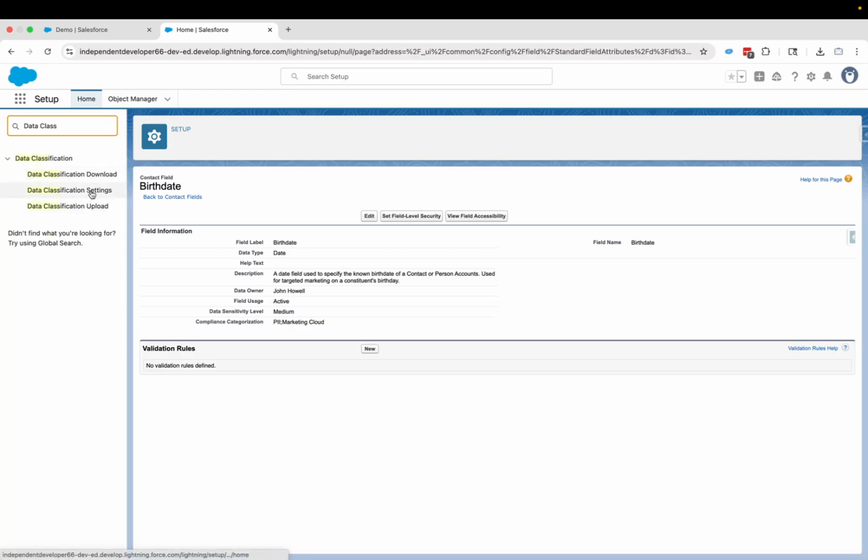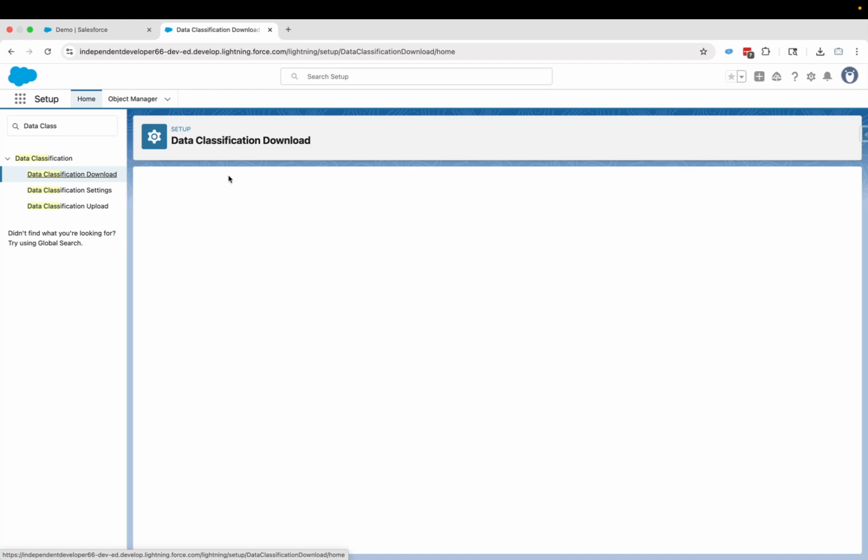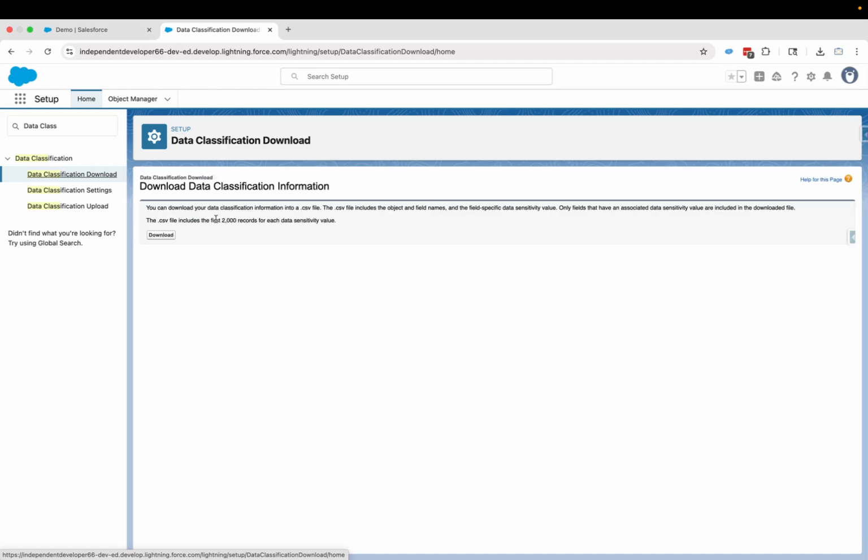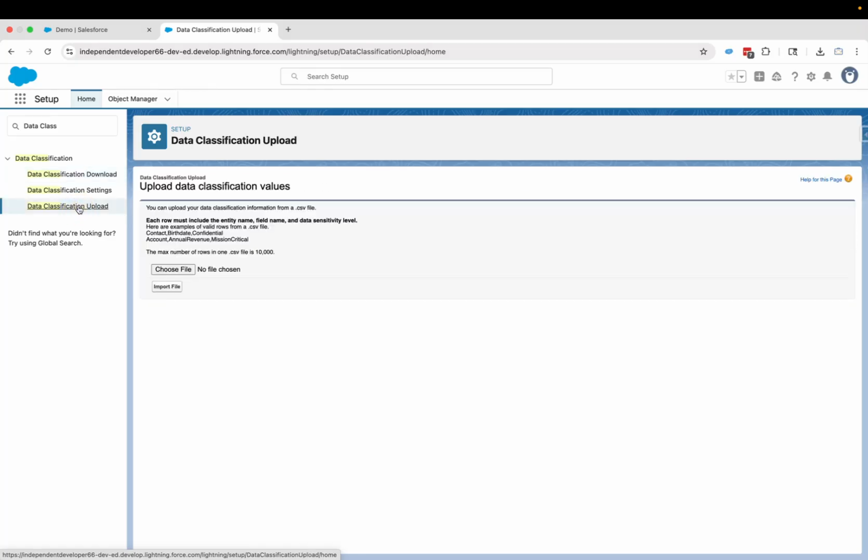This is this download and upload. Now, these are pretty limited in the sense that the data classification download only lets you download fields that have a specified value for data sensitivity. It's really just data sensitivity. And then also for this upload, it's also, again, something where you can only do data sensitivity level. So it doesn't let you do field usage. It doesn't let you do compliance categorizations in this case. But if you are just managing data sensitivity, this can be a bulk way to do that. And you'll see here that there's a specific format to the CSV file that you would use.